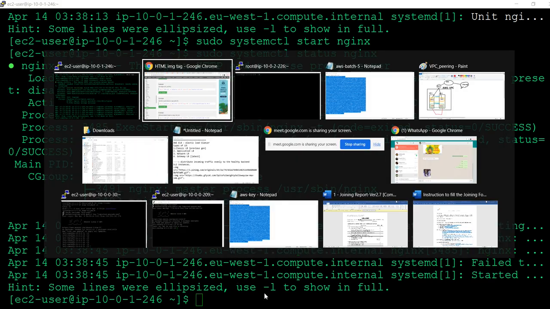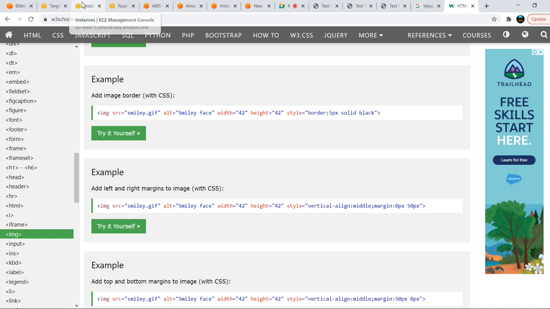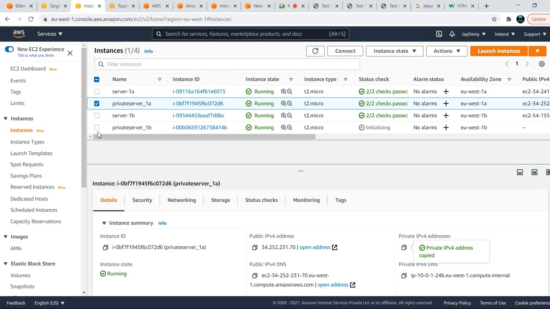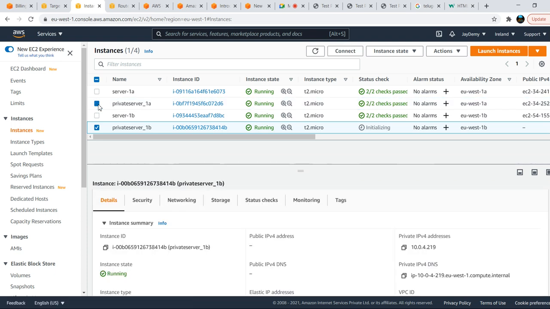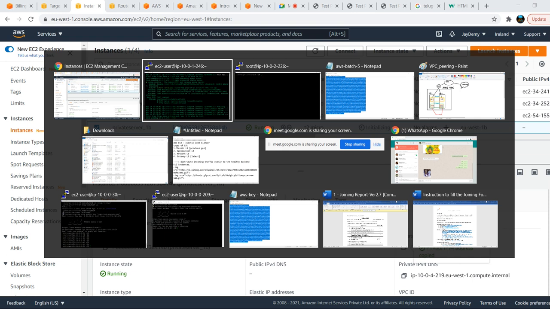Let me complete the same settings, the same setup, for the second server in the private subnet also. Then we will navigate to the load balancer and modify the settings as per our requirement. Second server, private IP. See, I didn't enable that one, so I didn't get any public IP.